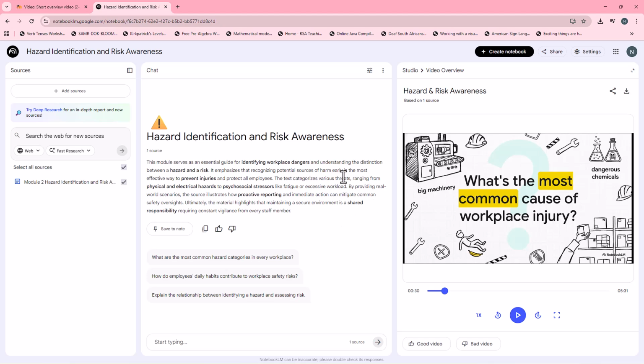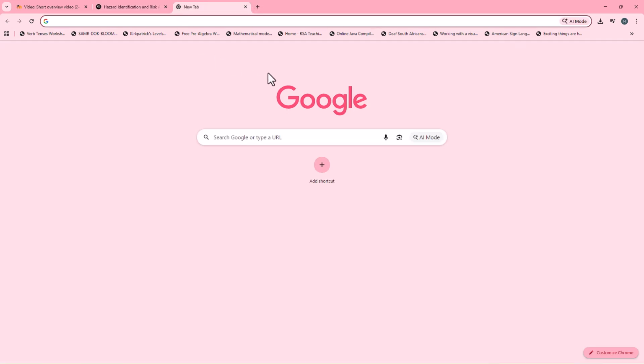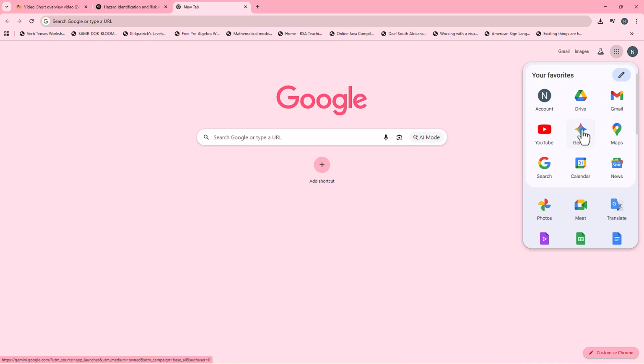Now the second option available, it's more precise. We'll use a prompt for that. So I'll go back to Studio. I'll use my same source document, but this time open a new tab. Then the dots here, click on it, and then go to Gemini. Click on Gemini, also a free tool.